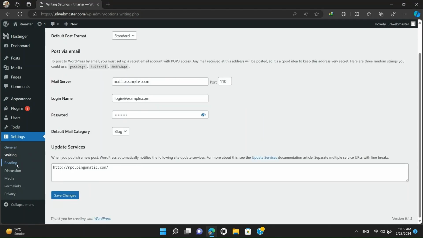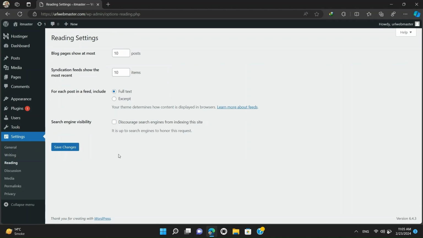Conclusion. And there you have it. A complete overview of the key sections of a WordPress website. By mastering these sections, you'll be able to create, customize, and manage your WordPress site with ease.